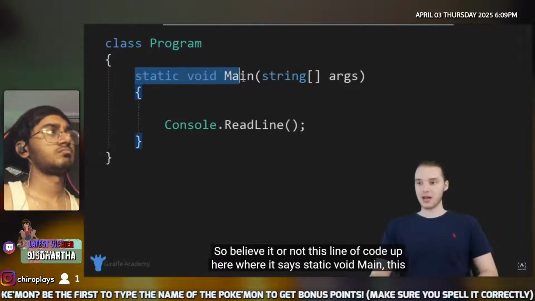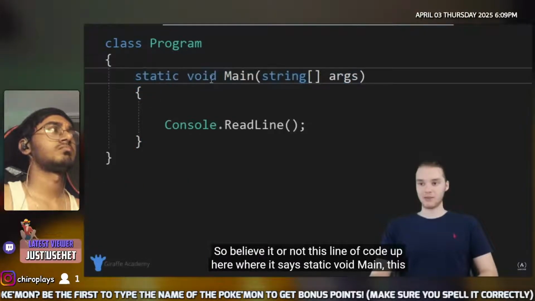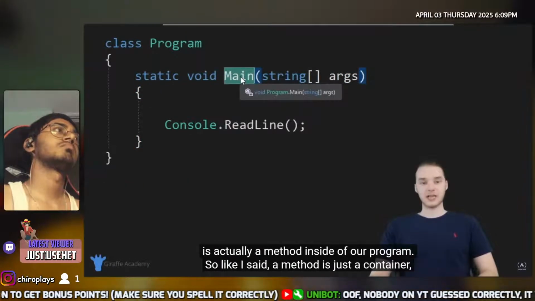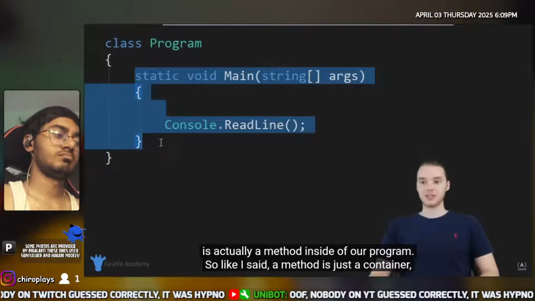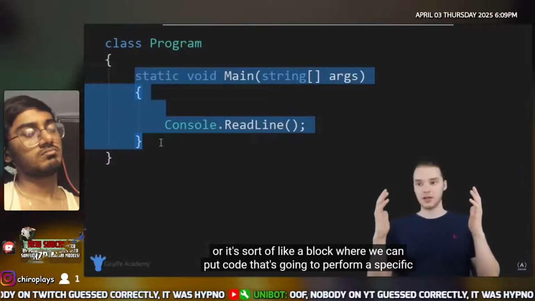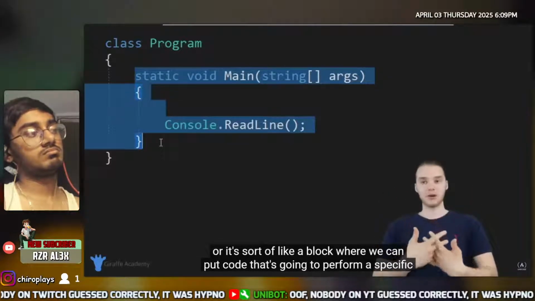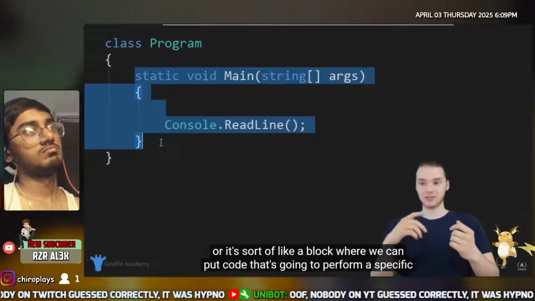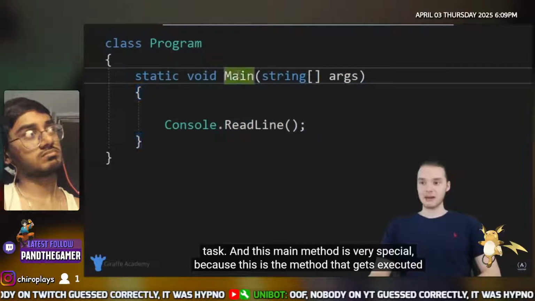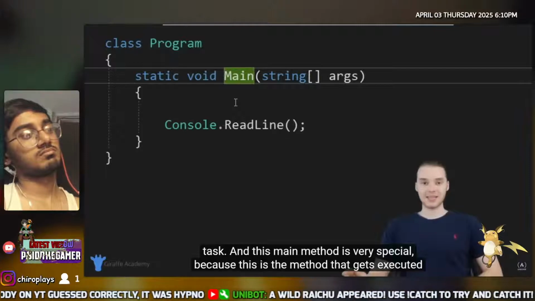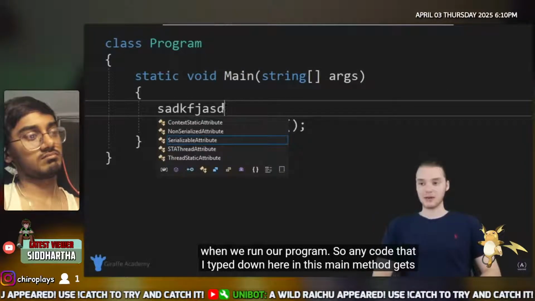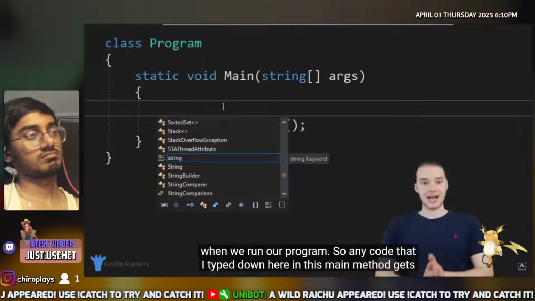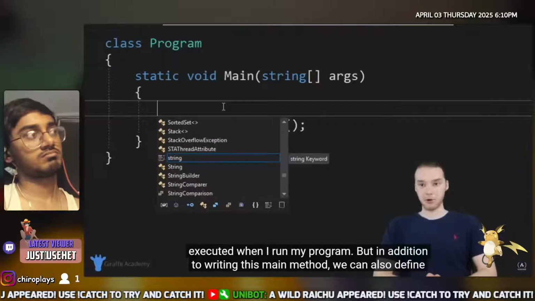Believe it or not, this line of code up here where it says static void main is actually a method inside of our program. Like I said, a method is just a container, or a block, where we can put code that's going to perform a specific task. This main method is very special because it is the method that gets executed when we run our program. So any code that I type in this main method gets executed when I run my program.